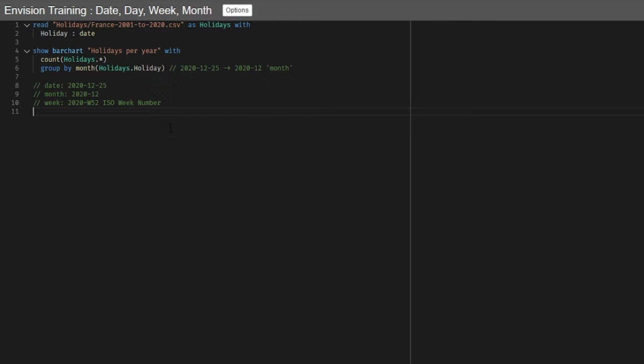Envision provides functions to create those dates from the components. For instance, the date function takes 3 arguments: 2020, the year, 12, the month, and 25, the day. The month function takes 2020, the year, and 12, the month. And the week function takes 2020, the year, and 52, the ISO week number.